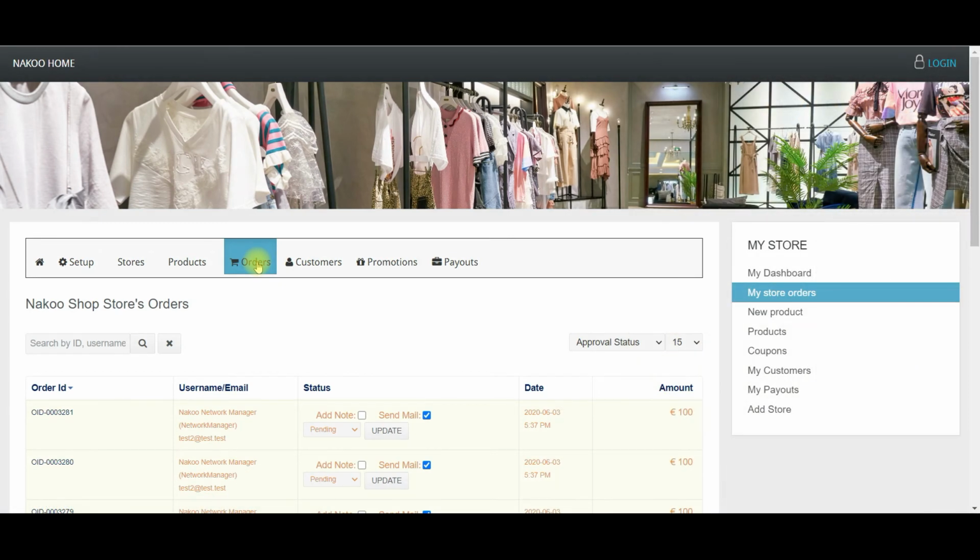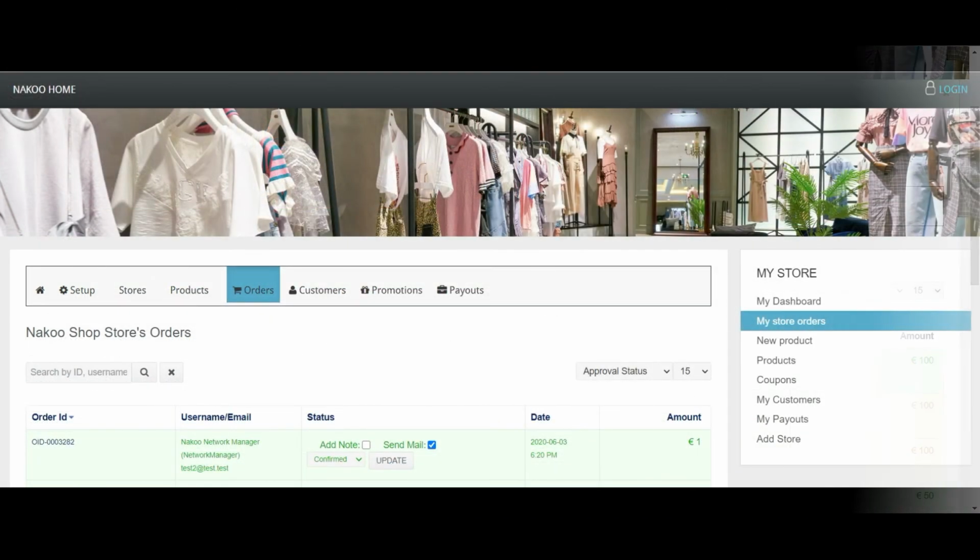When the product is shipped or canceled, etc., you can update the status and the customer will be automatically notified by email. Make sure you click on the Update button. Another useful feature is the customer list, which lets you manage your customers.